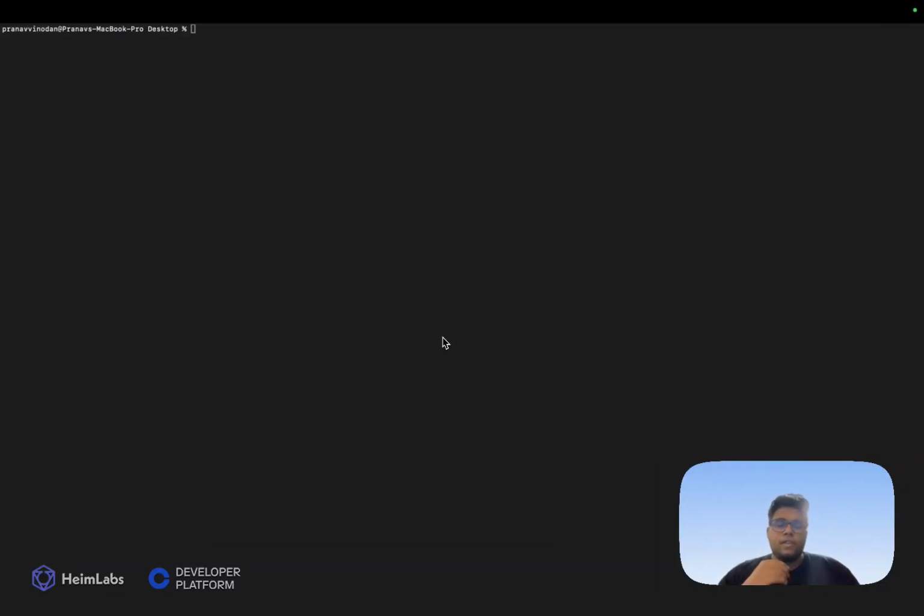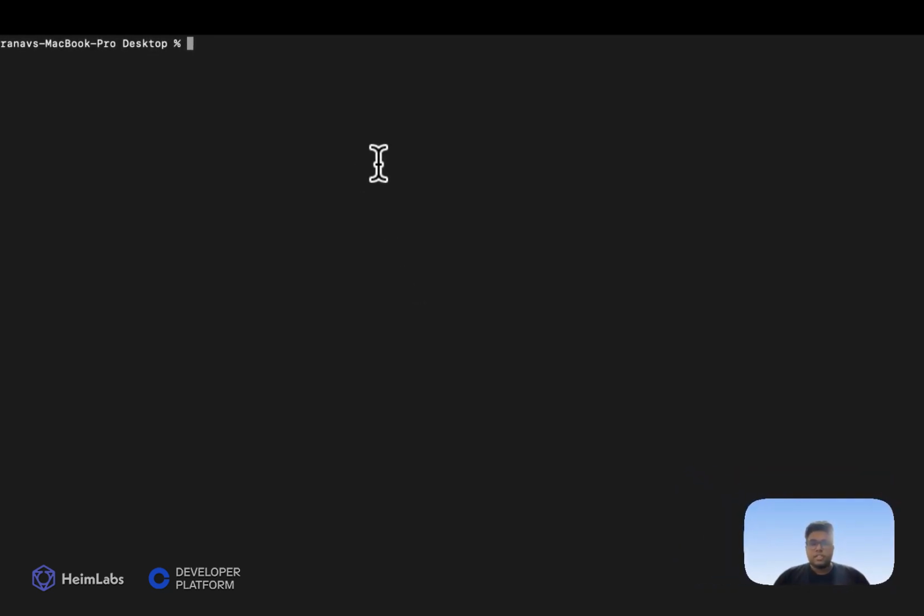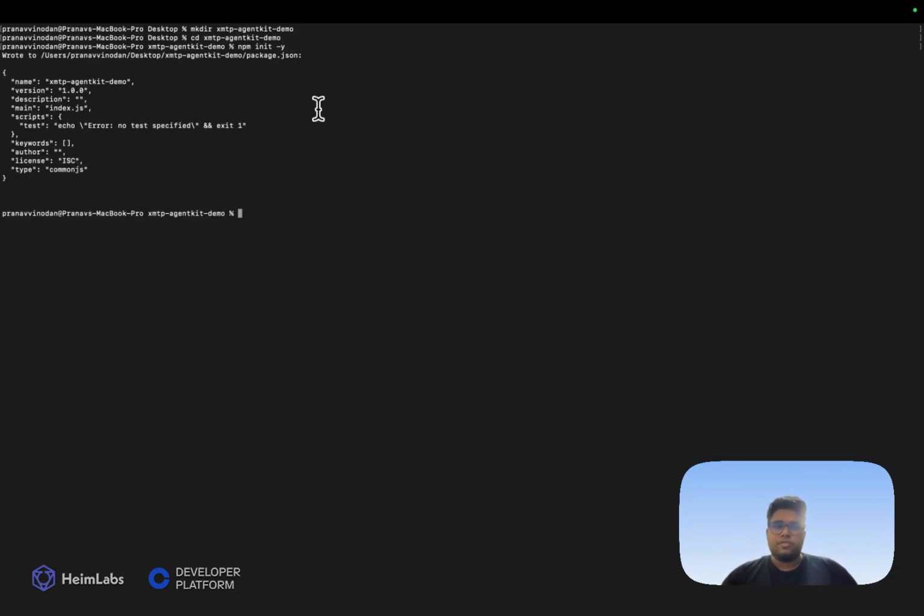So let's start coding. We are starting fresh, so we need to bootstrap a proper TypeScript project along with its dependencies. Navigate to the terminal, and first of all, we will create the project folder. So mkdir xmtp agentkit, something like that. And we navigate to the project folder, agentkit demo. Once that is done, we need to bootstrap a Node.js project in this folder as well. So we will run npm init -y. This will bootstrap a Node.js project for us along with the package.json file as well.